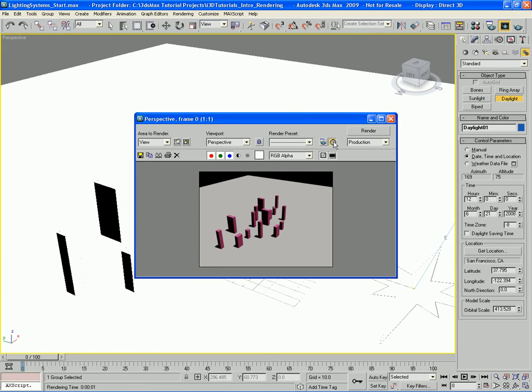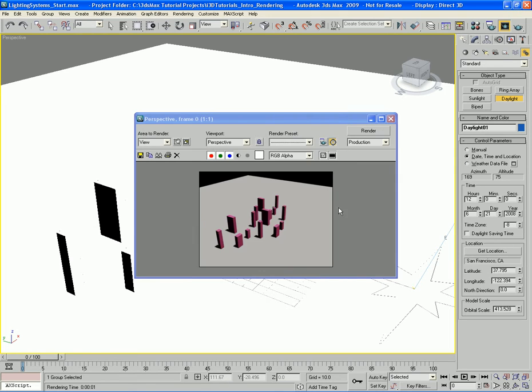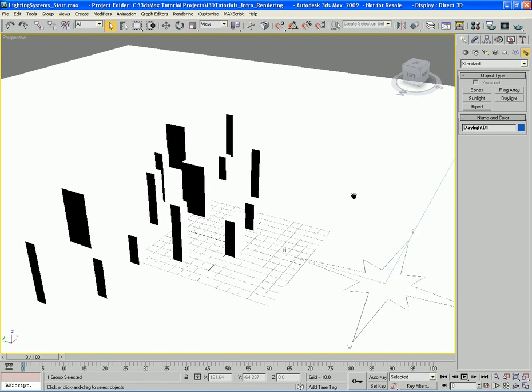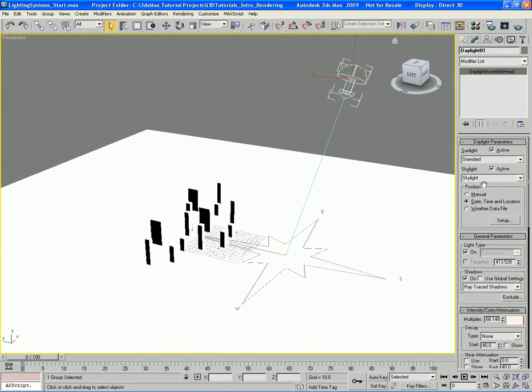And if I click on this icon here, I can go to the environment effects window. Shortcut for that is 8 on the keyboard, and you can see that logarithmic exposure control was activated for me, and the exterior daylight flag was turned on. So it's checked on right there. I'll close that. Okay. So we have shadows and things. Let me right click to end the creation process. Then with the light selected, I'll go to the modify panel, and here we go.